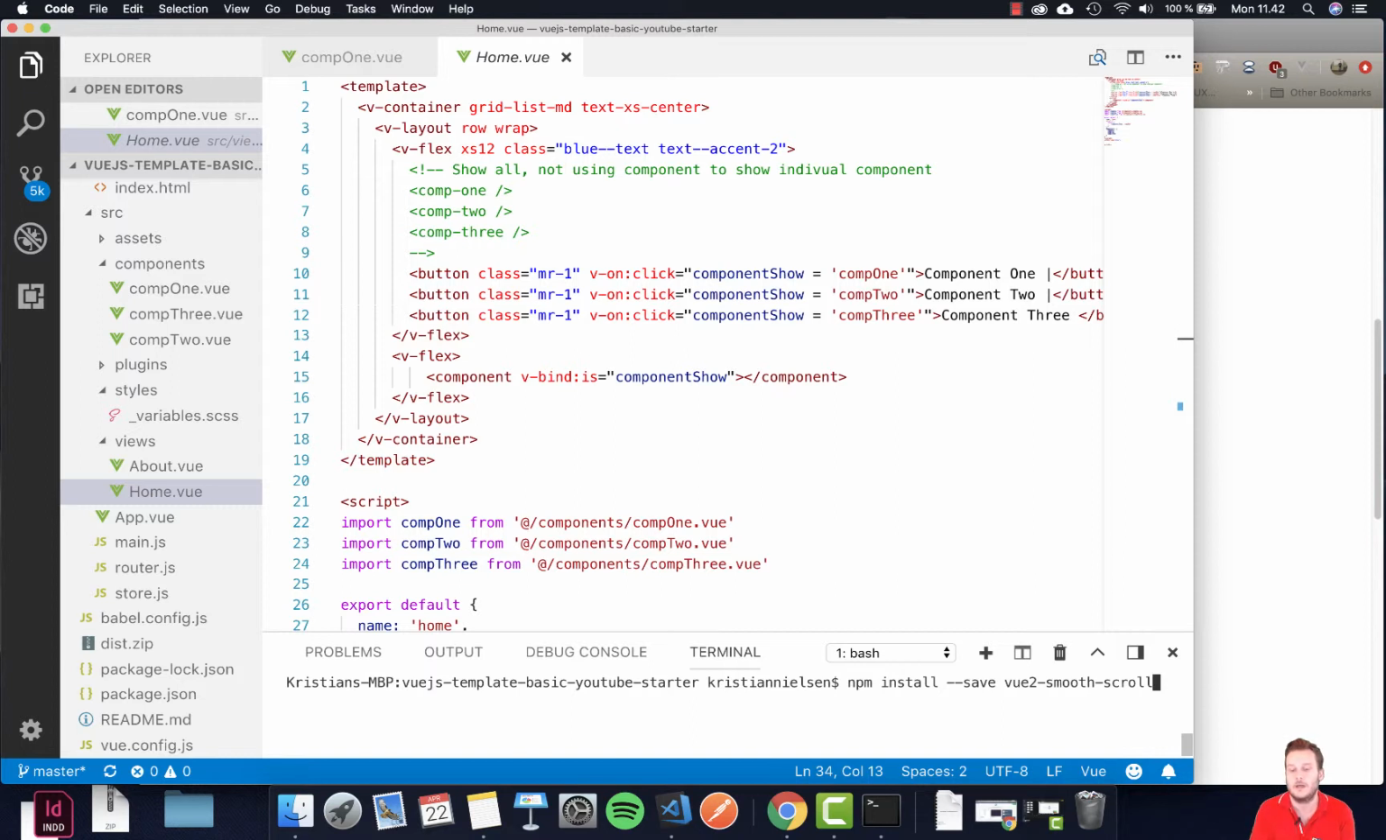So it's npm install --save for the project, and then vue2-smooth-scroll. So let's try this, and that installs everything into our code here. So that's just the two basic things we need to do.